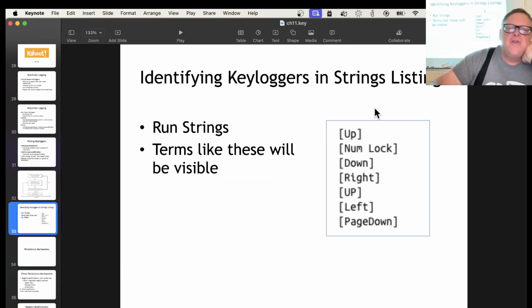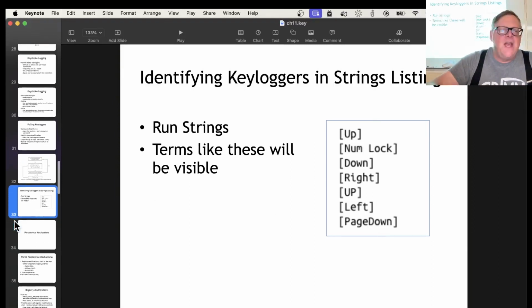So you can usually identify keyloggers by just looking for strings like this. They usually have to somehow record these important keys, and so you'll see things like that.